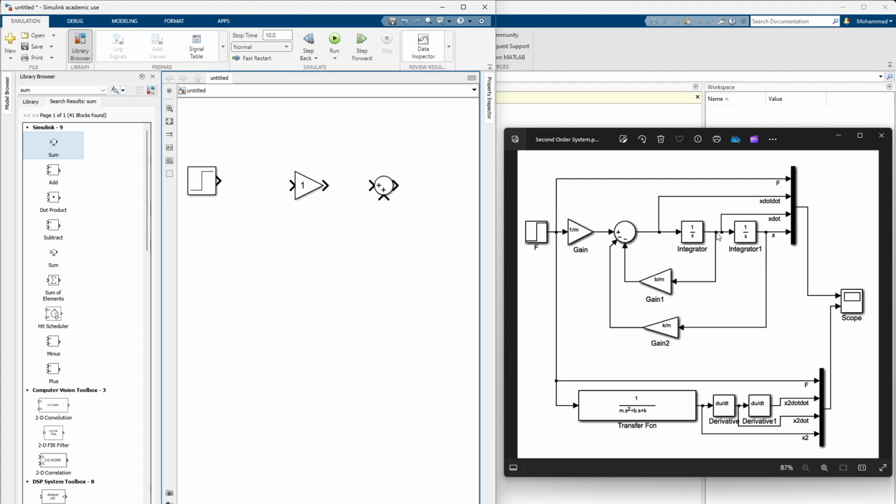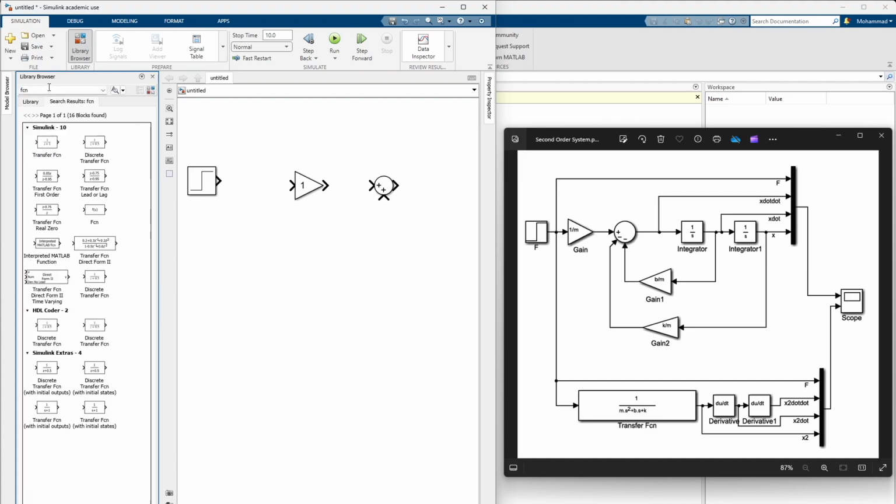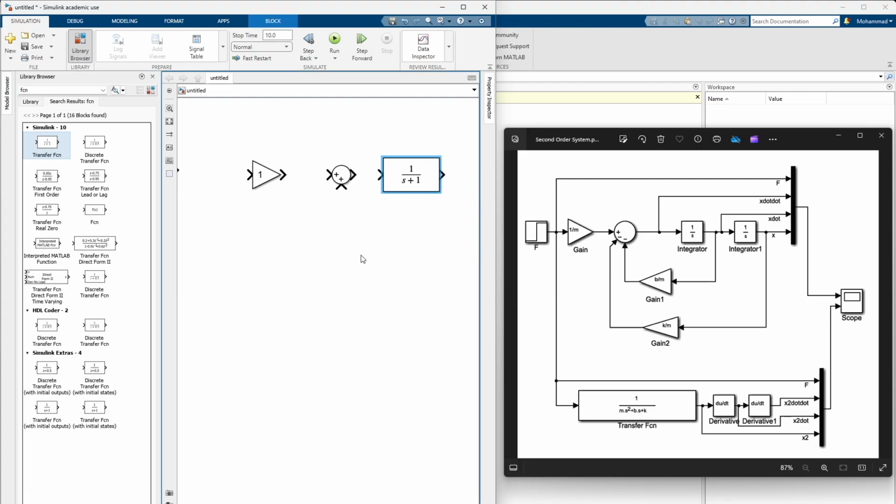Let's move forward with the next block, which is an integrator, but an integrator is essentially a specific type of transfer function. So for a transfer function, we can write FCN, and it brings us the transfer function. You can drag and drop it here. We can modify that later. We have two of them, so I can copy and paste. So we have two transfer functions.